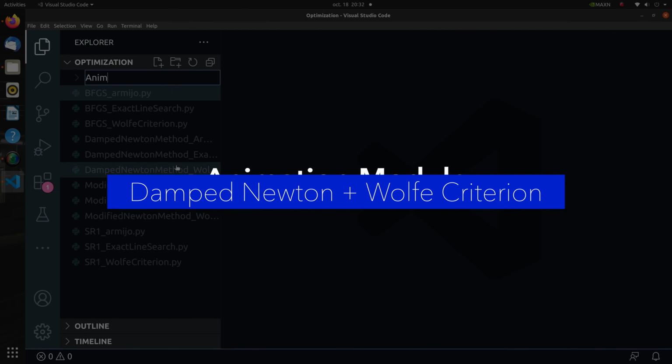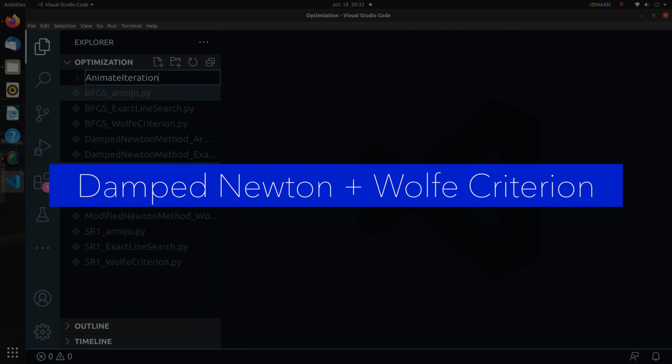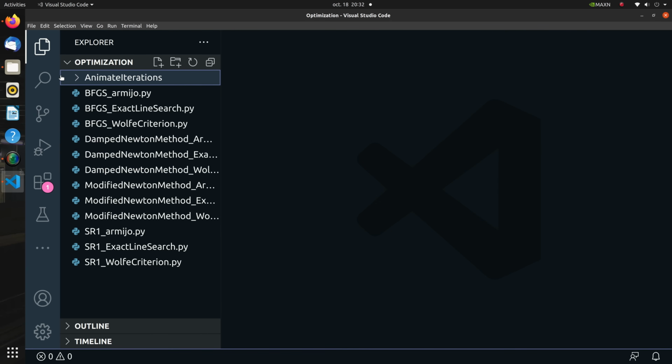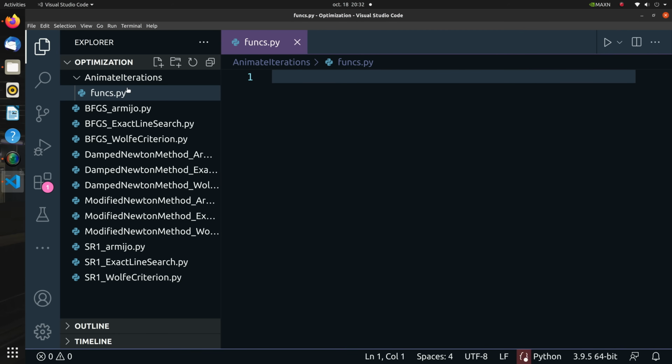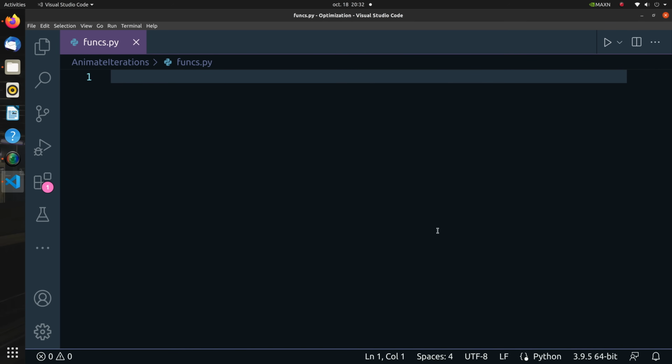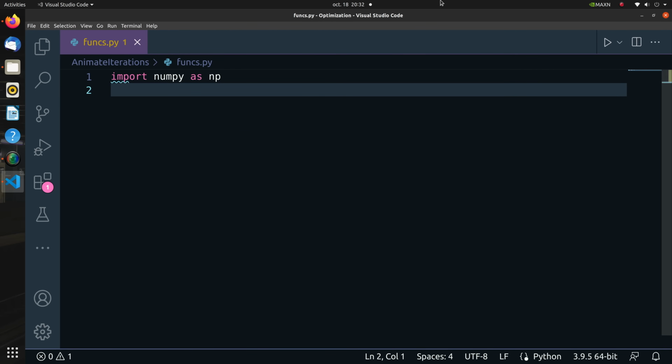First, let's create a folder called Animate Iterations. And within this folder, a script called func.py, which contains all my Python animation functions. I will start by importing NumPy. I will create two methods for animating in 2D and 3D.